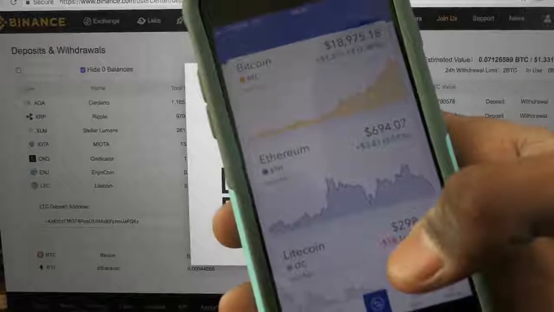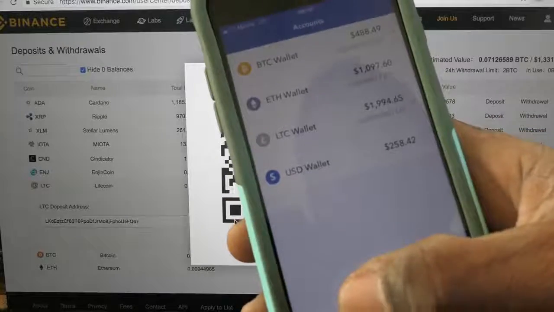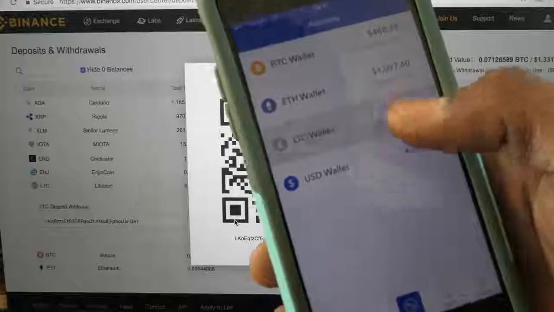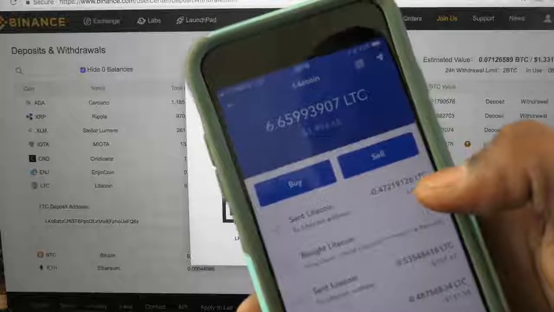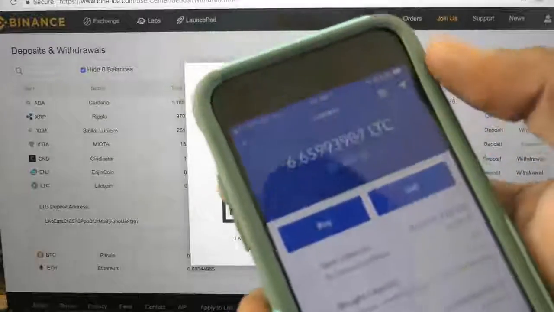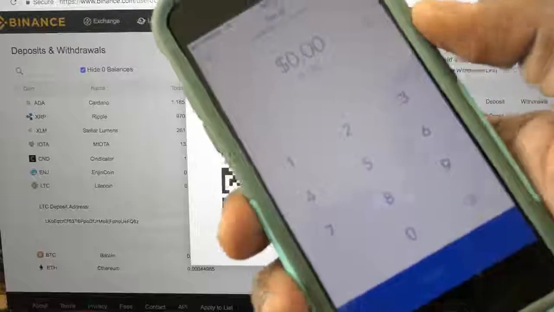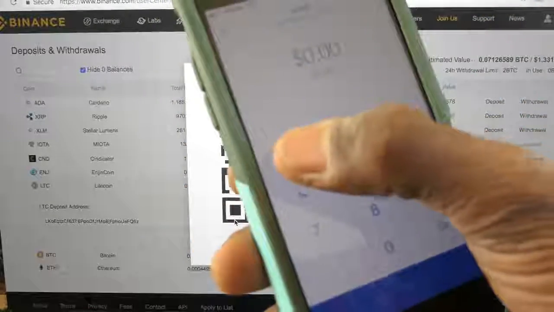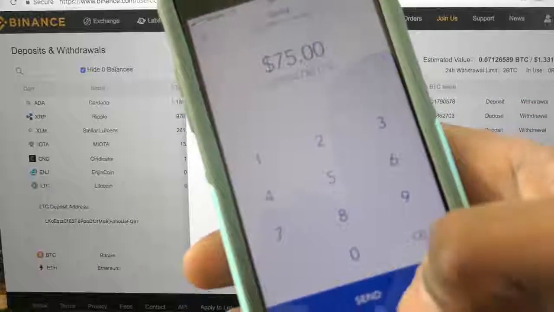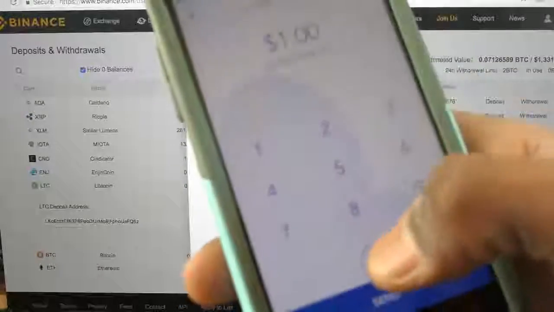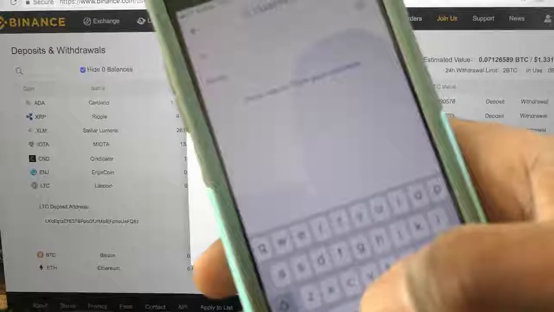Now I'm going to go to the Coinbase app, go over to my accounts, go to my Litecoin wallet, and send some Litecoin over. To send Litecoin over, you just go up to the top corner. For the sake of this video, let's just send 100, round numbers. So we're going to send $100.